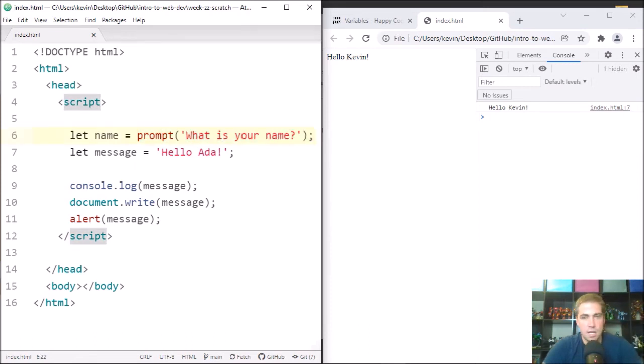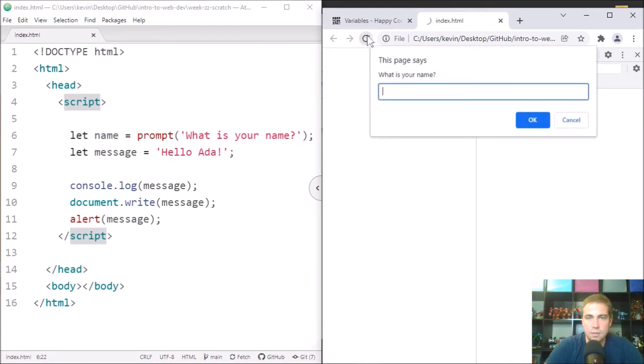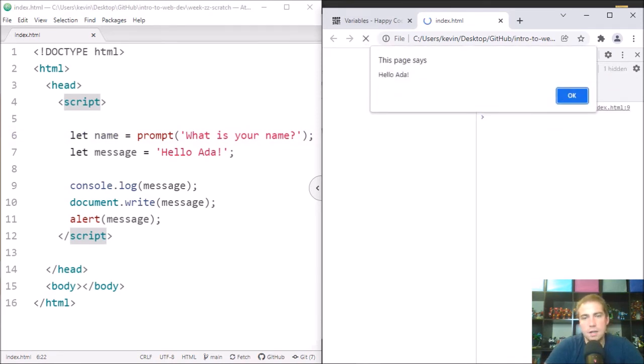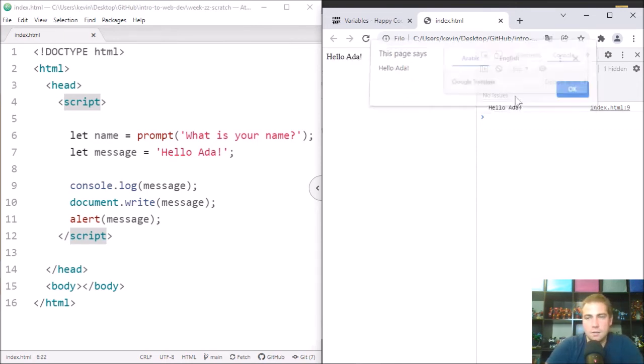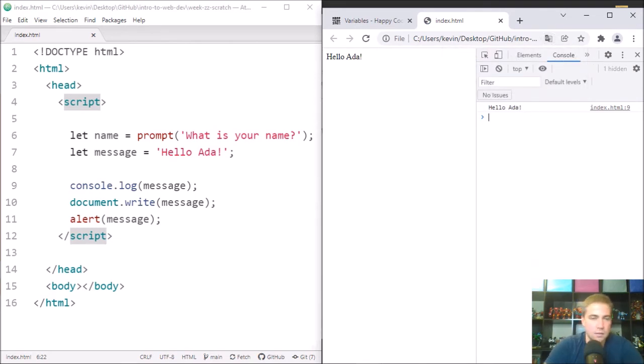function. And so to demonstrate that, I'm going to refresh this. What is your name? And I can say Kevin. I can say okay. And the page still says hello Ada. Hello Ada. Hello Ada. But that's because we haven't used it yet. So that's totally expected. So I can say hello plus name plus, maybe I'll throw in an exclamation point for fun.